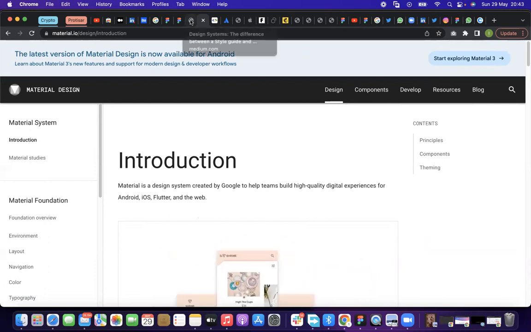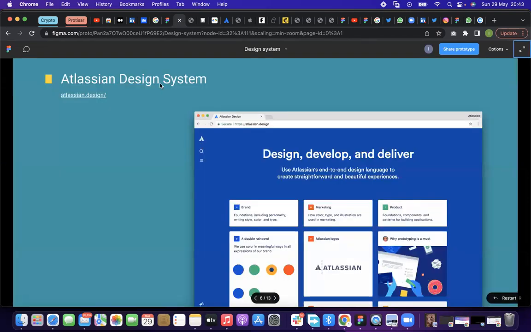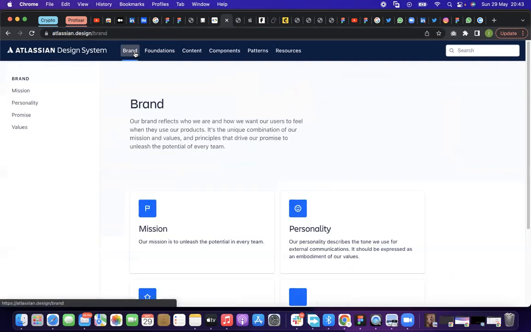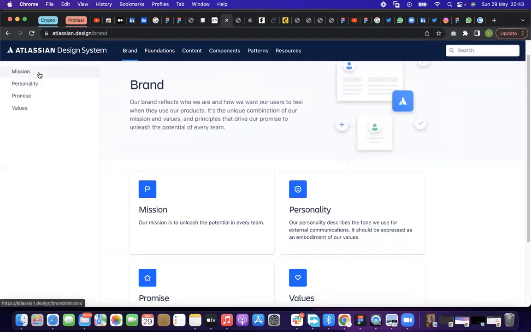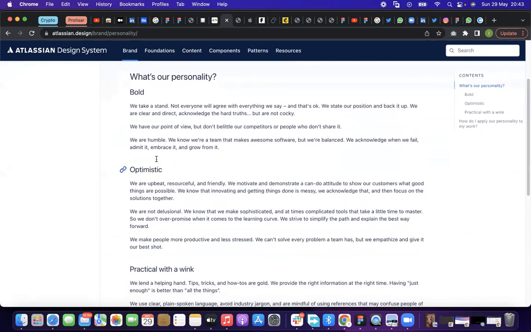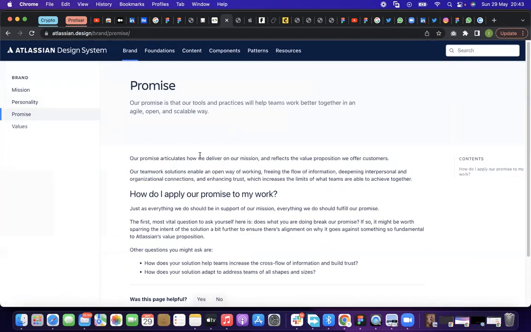All right. So another design system is by Atlassian Design. If you know them, they are the owners of Trello and Jira, for any of you that can relate to that. So this is their design system, Atlassian.design: design, develop, deliver. In their brand, they tell you their mission. This is a style guideline, a style guide. I'm still coming there. They tell you their personality: we are bold, we are optimistic. Promises, how to apply them.